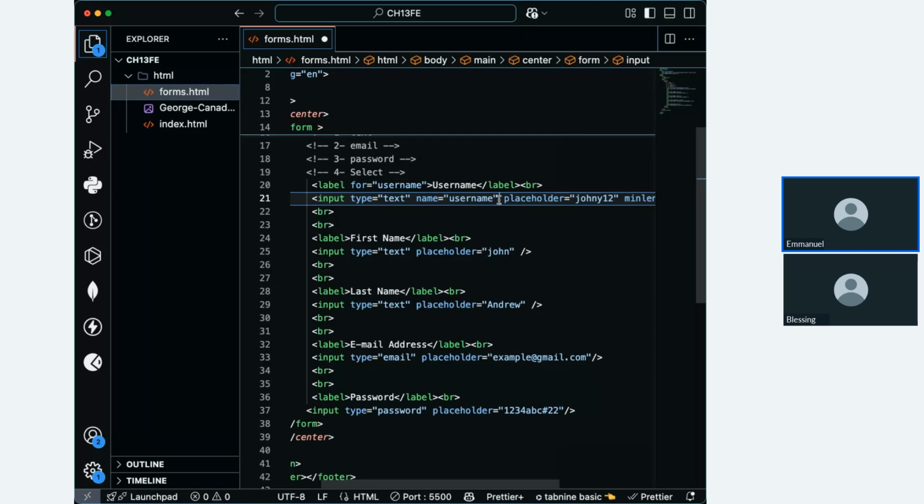Though in some cases your ID can be the same as name. You can have ID equals to name, name equals to name. Or ID equals to username, then name equals to username. You understand? But just understand it like this, the way I'm teaching, one step at a time.